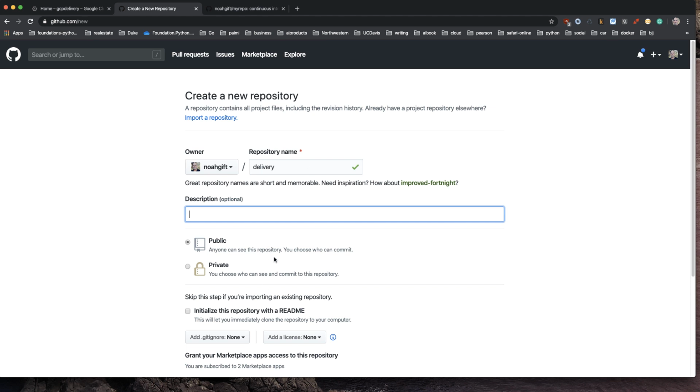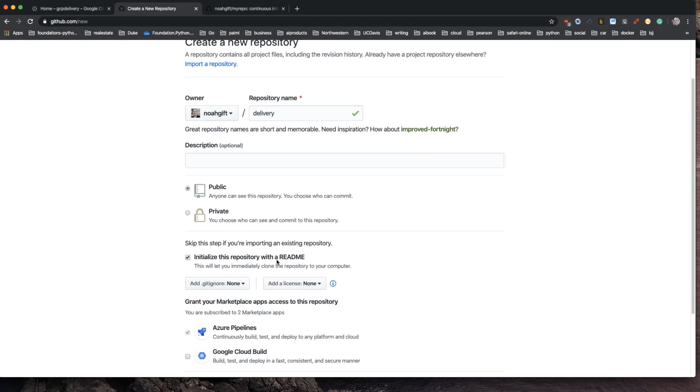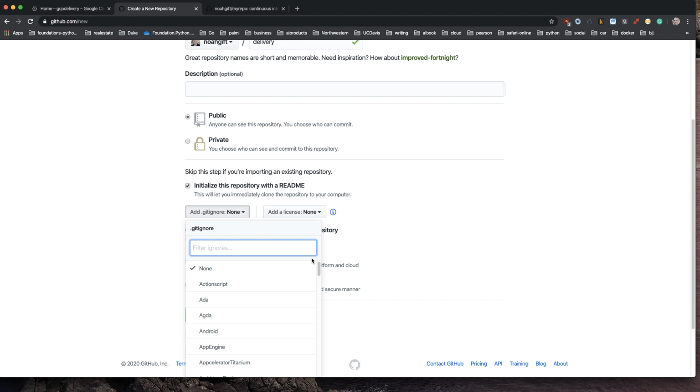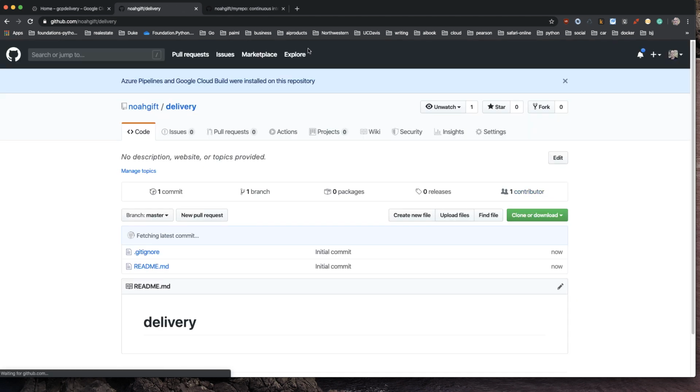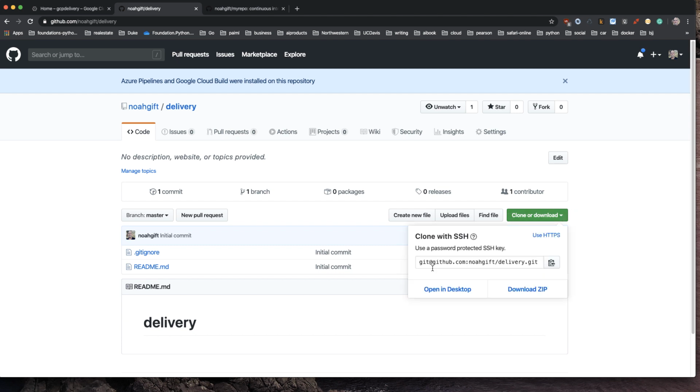Set up a public repo, initialize this with a README file, and also set up an ignore file that will get rid of artifacts. I'm going to select this icon here, Google Cloud Build, so that it can build with the Google Cloud build system. Okay, that looks like that's successful. And then I'm going to go over here, and you can see here this is the clone command.